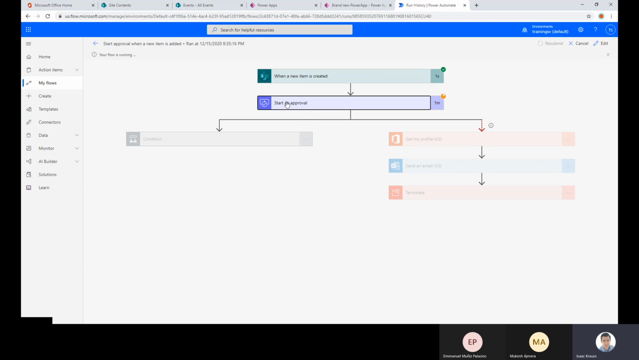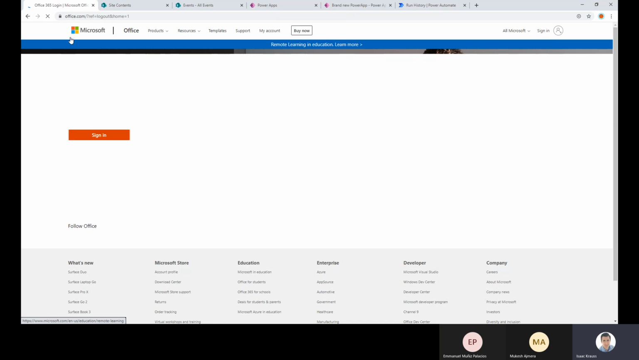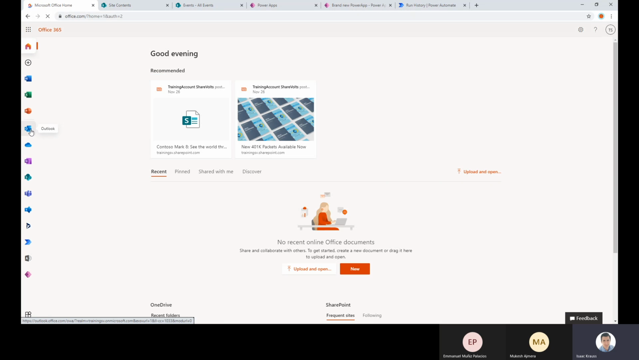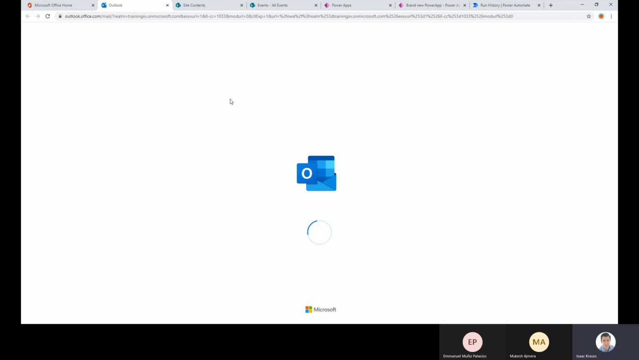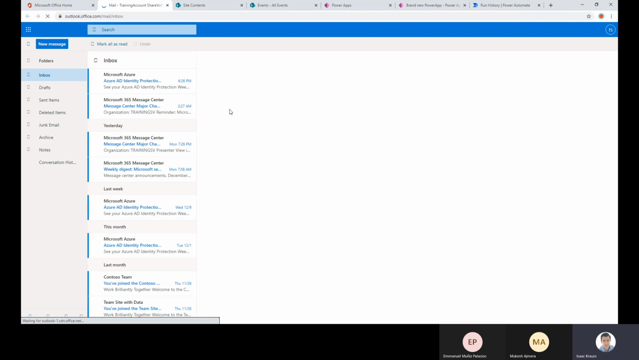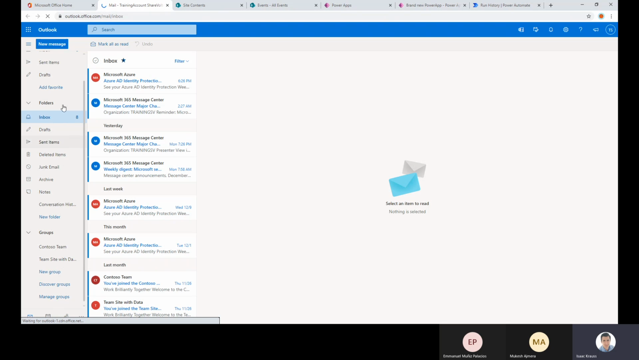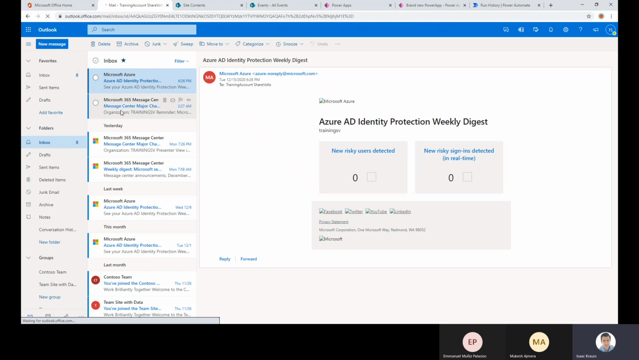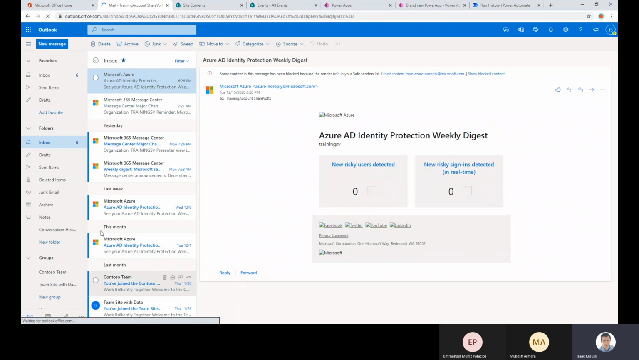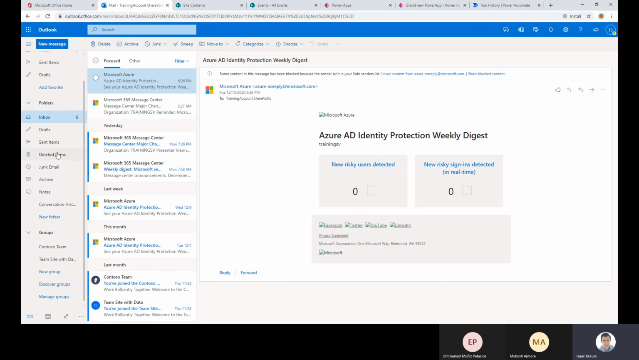Let's see how we can continue this flow by opening the, come on, let's go. Okay, let's open Outlook. We might have an email there about confirming this approval. Okay, I don't see the message. I don't see it.